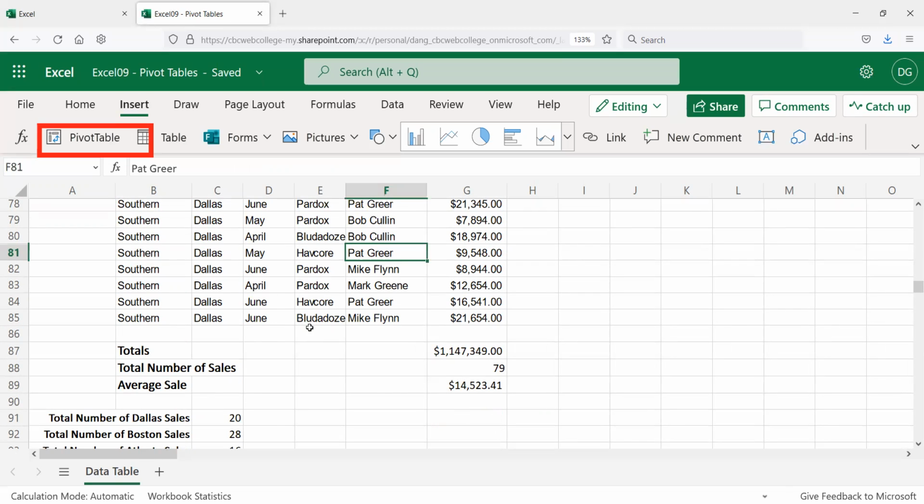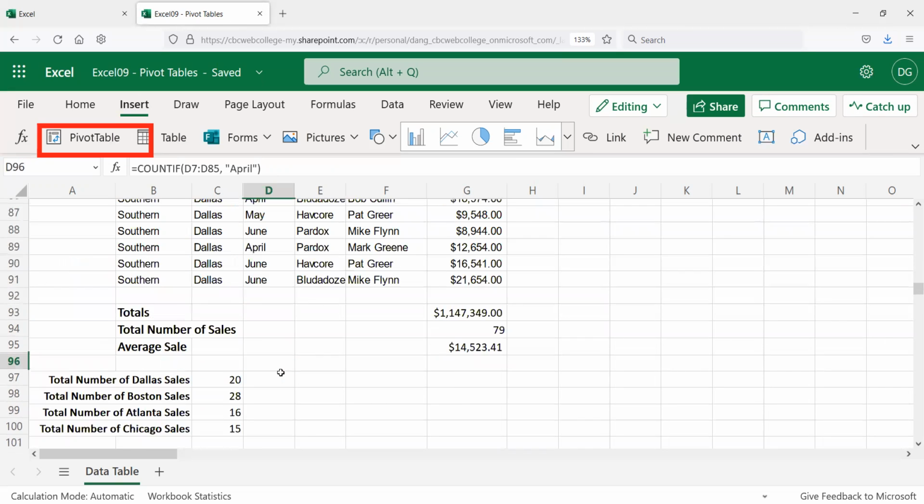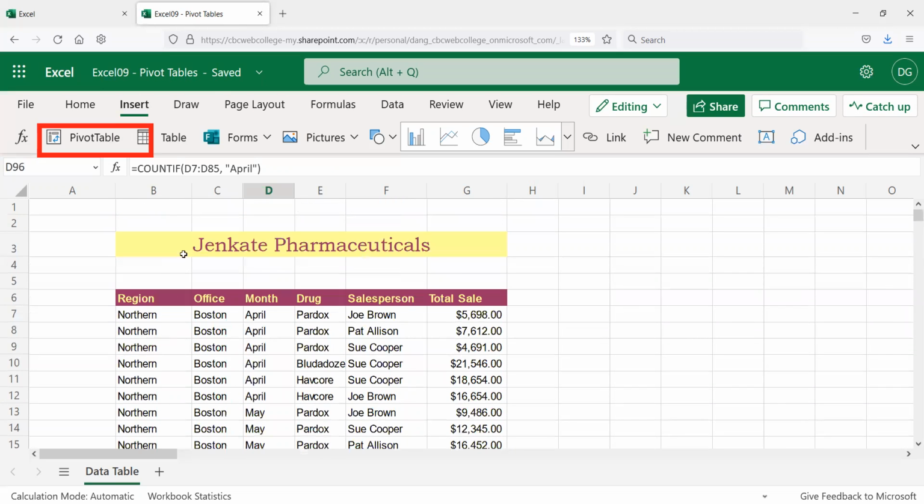How many sales were made by Pat Greer in May? All right, these stats work great, but they're kind of two-dimensional. So a pivot table lets you do them all at once and come up with different answers. So here's how we're going to do it.